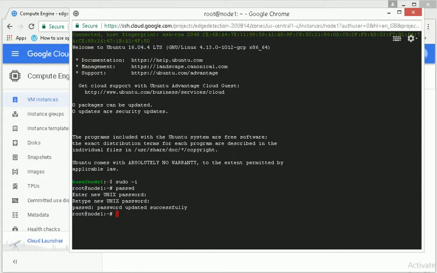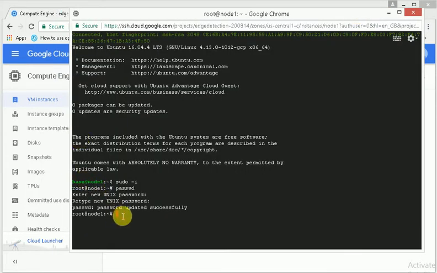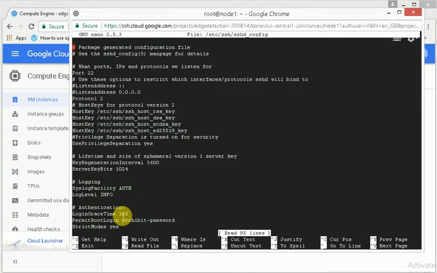Then we have to make some changes in the sshd configuration file, and this is the first step. Sudo -i, password, we have set the password, and we have to make some changes here. This is the OpenSSH system-wide configuration file, and the server reads it when it is started. It is a connectivity tool for remote login with the SSH protocol. So we have to make some changes.